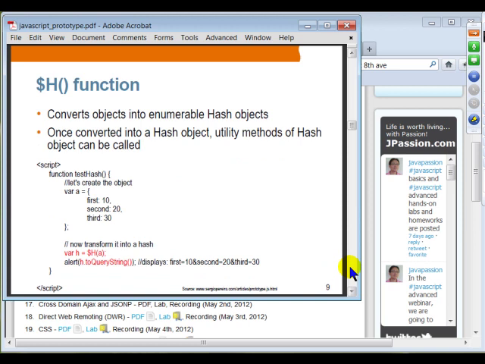The $H function converts an object to a hash object, and once you convert it into a hash object, then you can leverage some utility methods that come with that hash object. For example, this is the JavaScript object, and then we are converting it into a hash object, and then you can call the toQueryString method of that hash object, so it will generate, for example, something like this. So the hash object provides some extra utility methods that you can use.